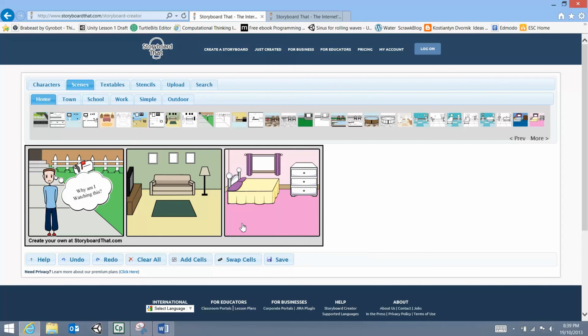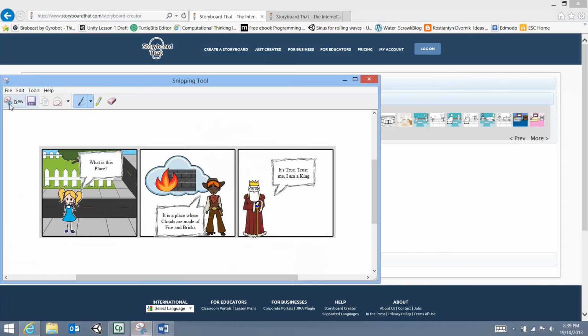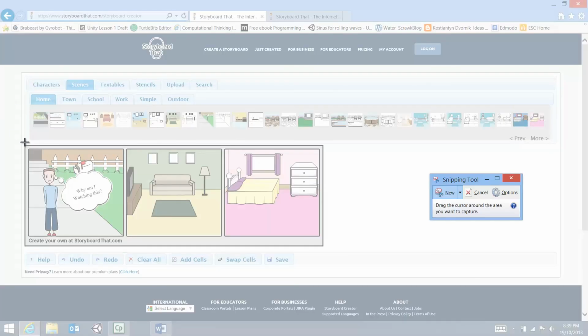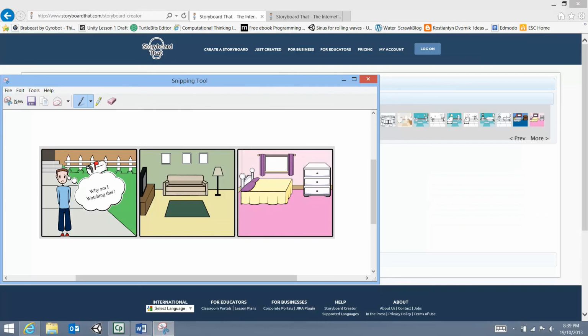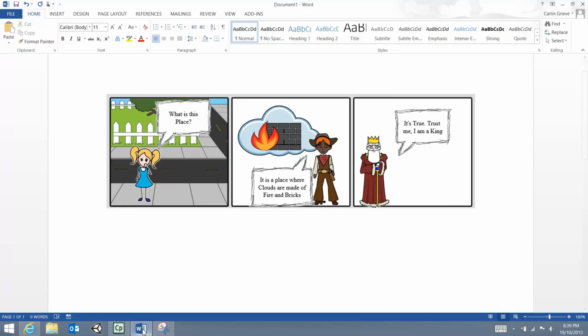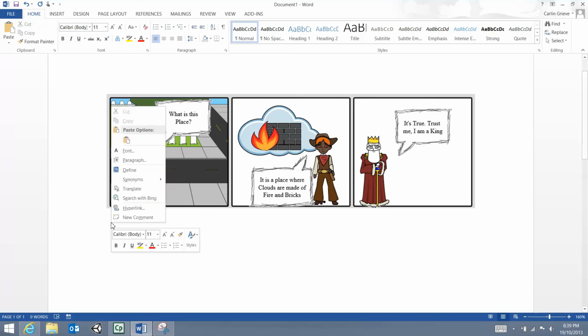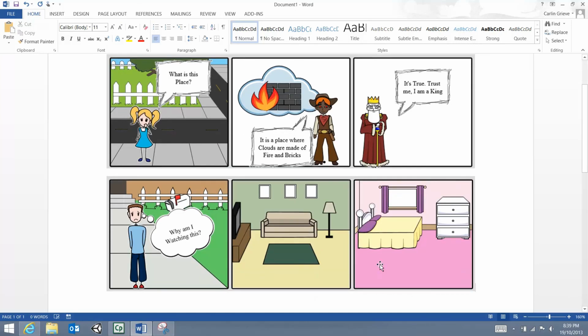Now that we're happy with that, we'll go to our snipping tool, we'll click new, and we'll select that new section. Now that we have this new one, we'll click copy, go to our Microsoft Word document, and we can click paste up on the top left, we can press Ctrl V, or we can right button click and go paste, and that will paste our second one.